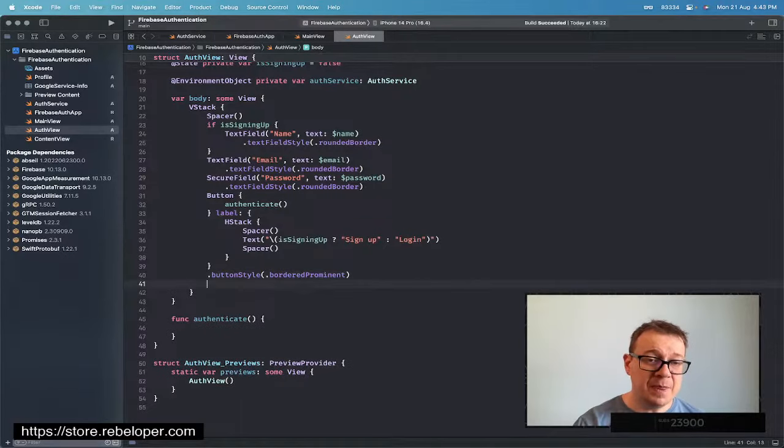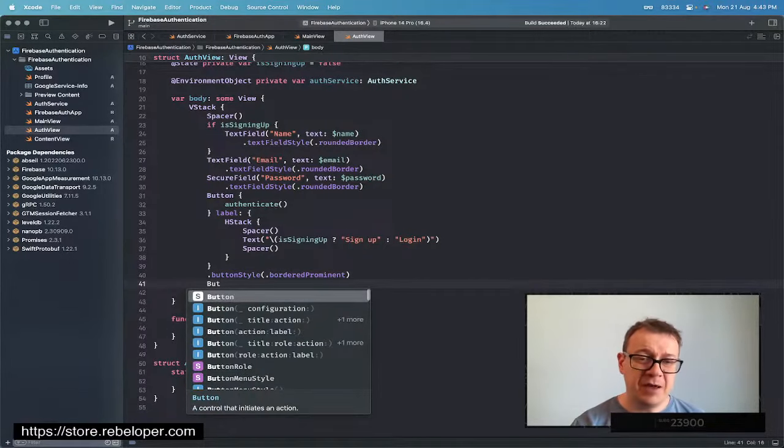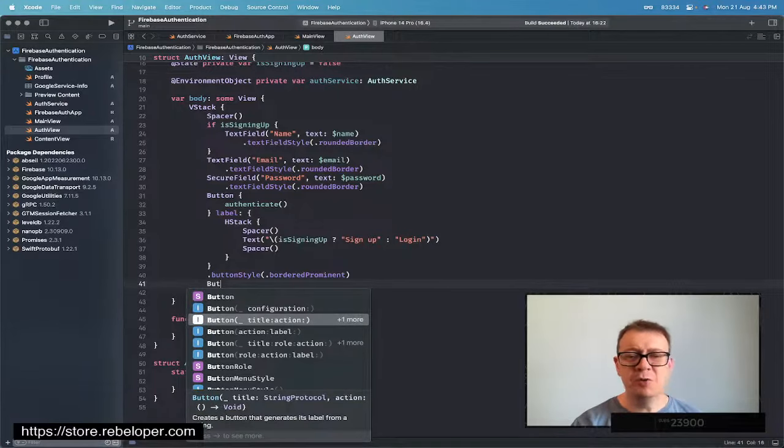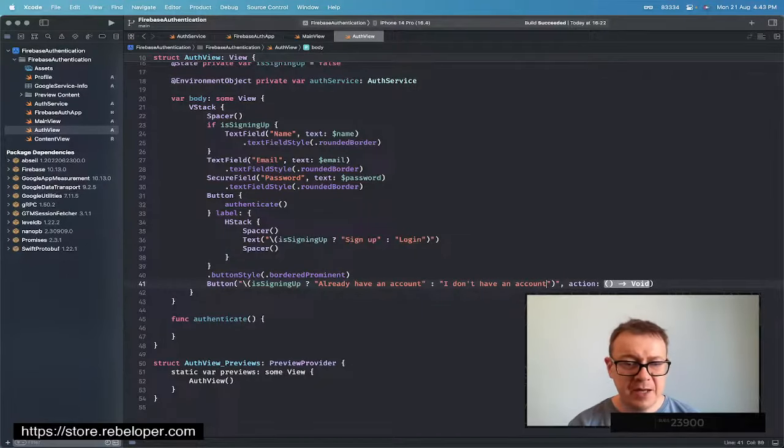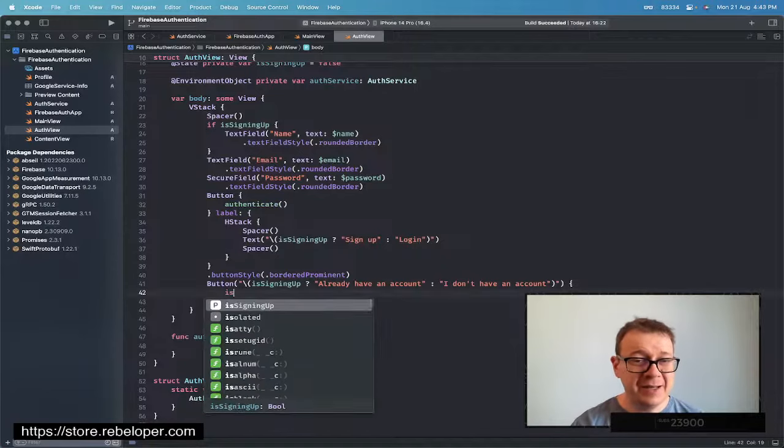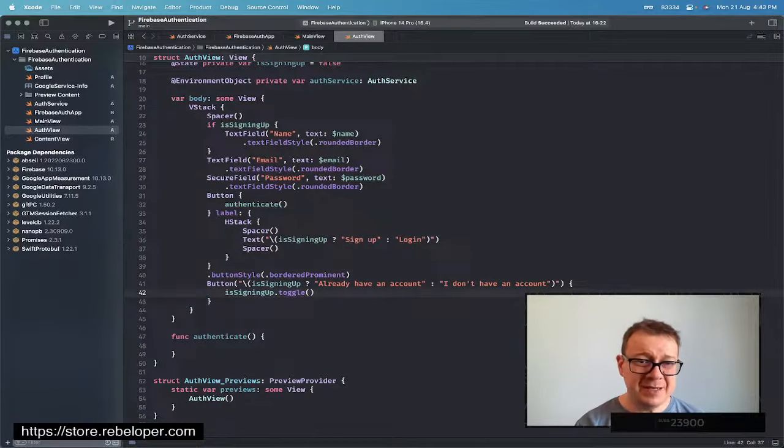So we are going to have another button right over here. So final button, and this time I'm just going to go with the title because it should be really, really small. It's not like the bordered prominent one. And again, I'm going to check if is signing up. Then I will say this, otherwise: already have an account, and otherwise I don't have an account. Have an account. There we go. And the action will be toggling the is signing up. So yeah, basically that's it.